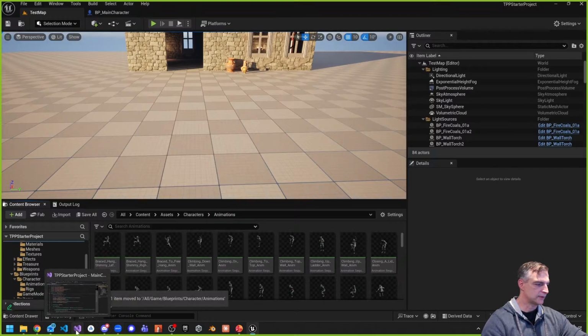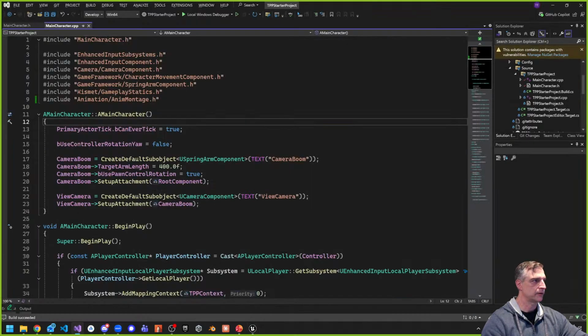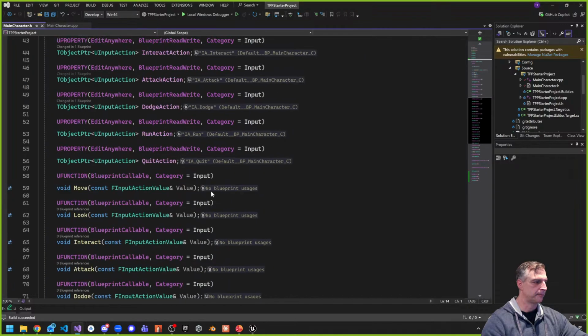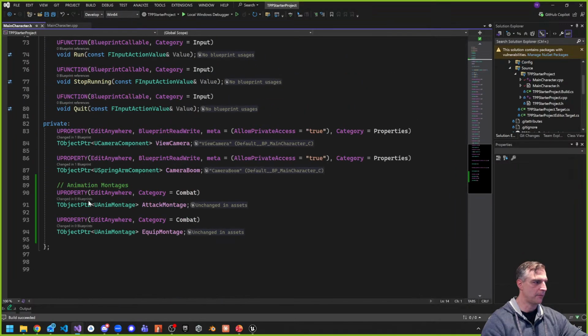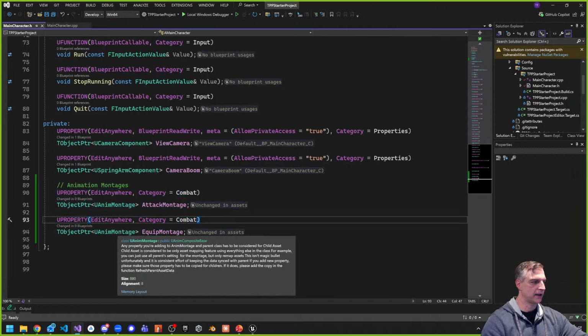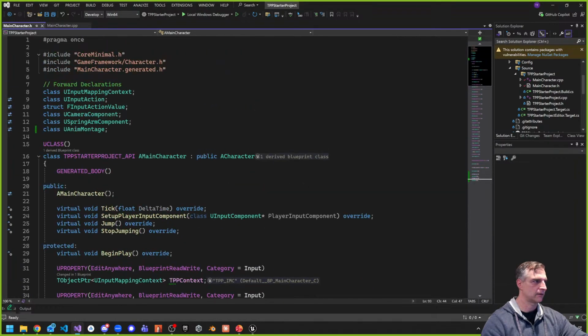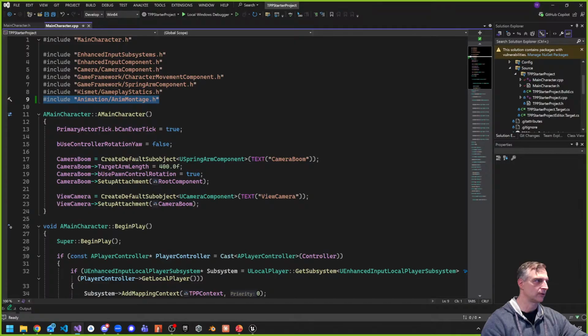One of the declarations, sure. In C++, the only one that I added was this, and I had to add it at the end of the private section. So in the private section, we added anim montage as a forward declaration. So you had to forward declare that here, right? Anim montage, and you have to include it inside of your CPP.